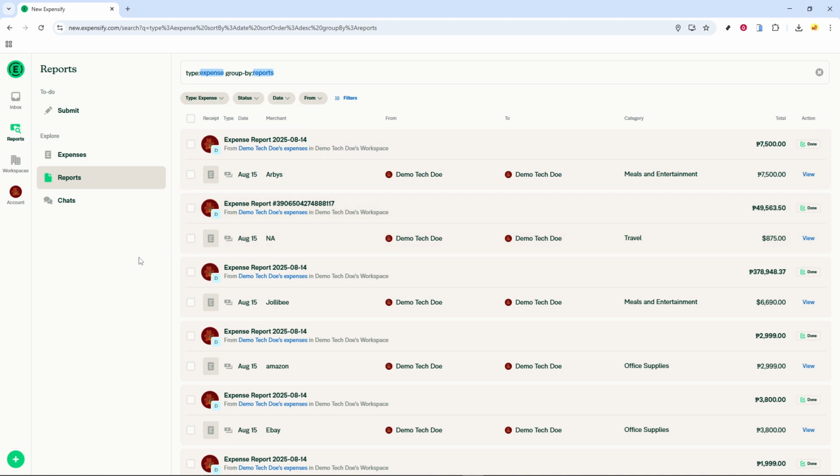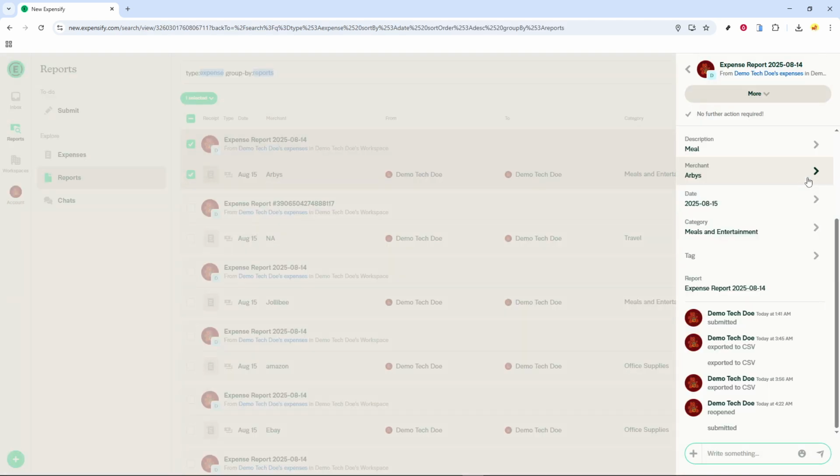Once you're in the appropriate menu, the next step is to choose the specific report you wish to unapprove. Scroll through the listed reports and select the one you're interested in by clicking on it. When you hover over each report, you'll typically see a View button, or you might have the option of double-clicking the report directly to open it fully. Doing so will provide you with a detailed view of that particular report and its associated transactions.